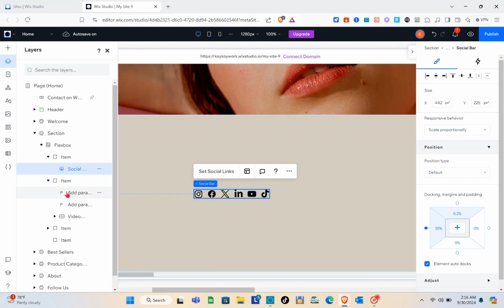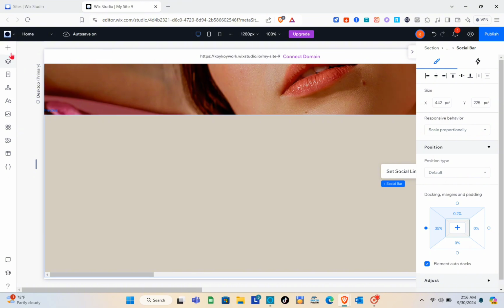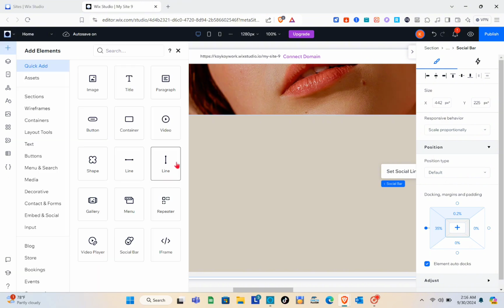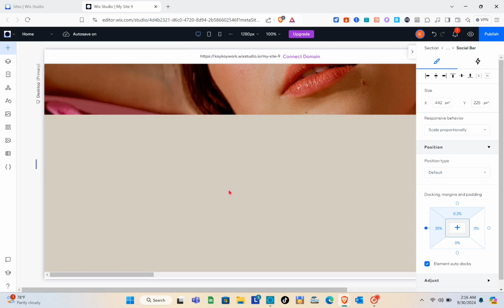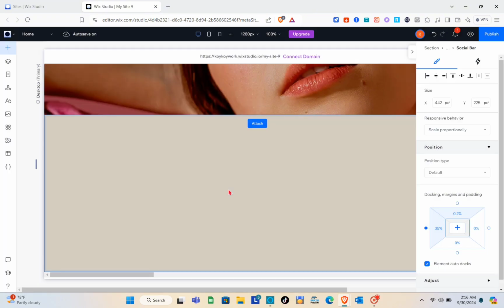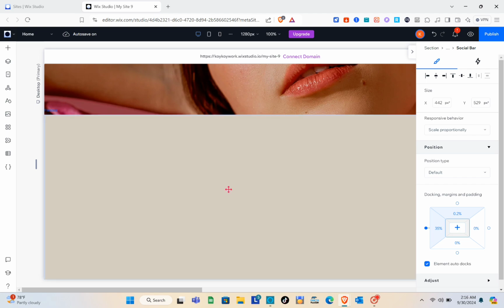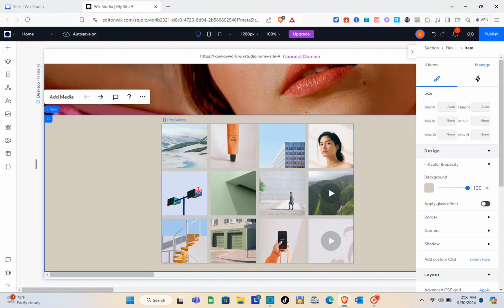And then for the next item, let's go back to the layer section and proceed to our last item. You just have to drag and drop it at the very top. Then let us add an element right here. I think I am going to add a gallery for this one. So I'm just going to drag and drop the gallery here. Now we are adding the Wix Pro gallery, so you just have to wait for a couple of seconds. After that, you can start customizing this gallery.